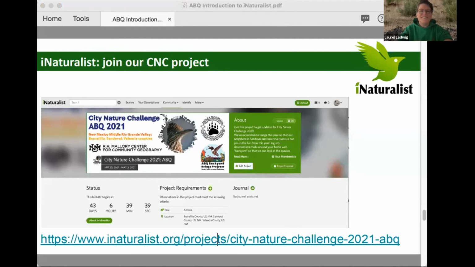Sure. Yeah, and Laurel just put that link in the chat, so you can click right on that. If you already have an iNaturalist account set up, you can just hit the join project button, and then you'll be in the City Nature Challenge 2021 for Albuquerque. So you can go to the next slide, Selena.